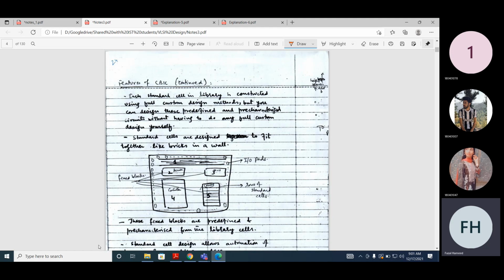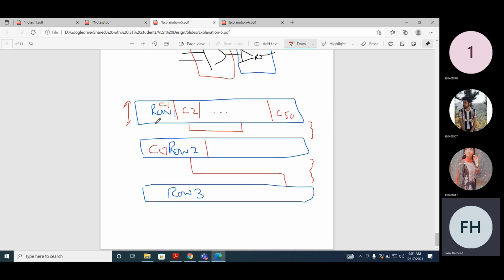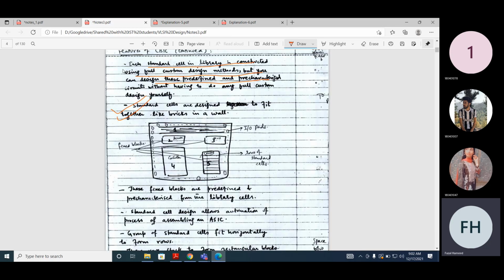So what is the feature of CBIC? Each standard cell in the library is constructed using the full custom design method, but you can use these predefined and pre-characterized circuits without having to do the full custom design yourself. Somebody has designed the full custom cells, and you are just using the library. The standard cells are designed to fit together like bricks in a wall. This is brick 1, brick 2, and then you combine all of these bricks to make the wall.